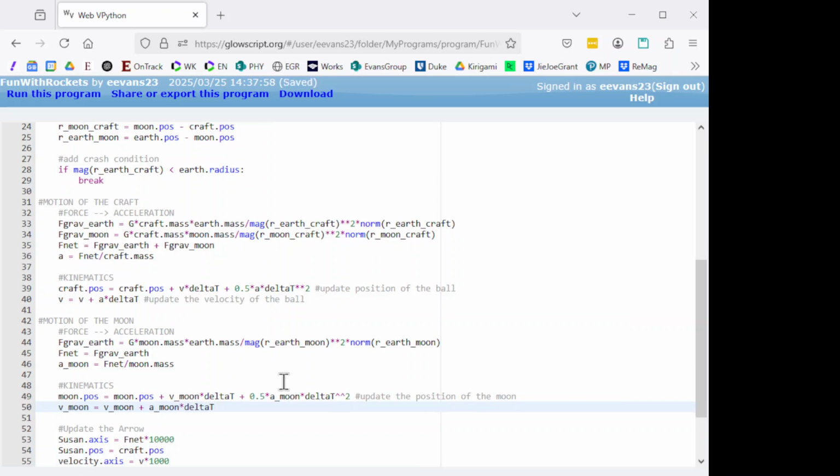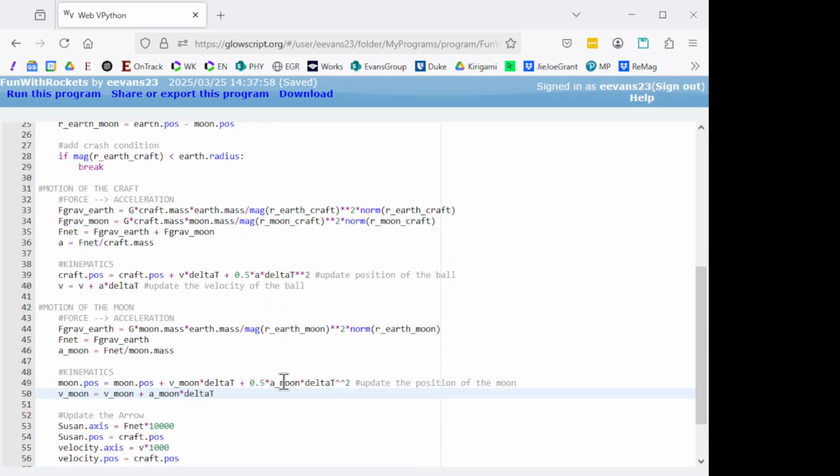Okay. That's looking pretty good. The moon exists. The moon now has gravitational forces acting on it. It will accelerate in response to those forces. And let's see what happens if we run the program.